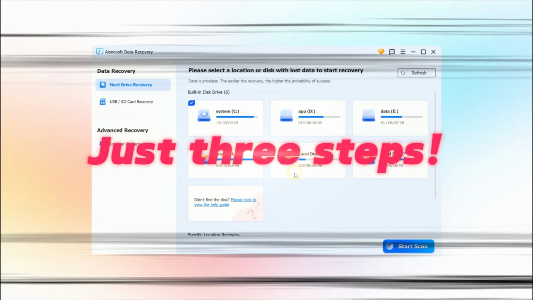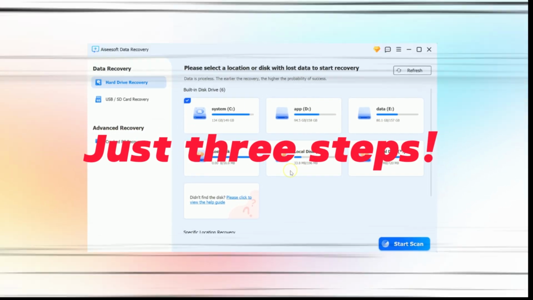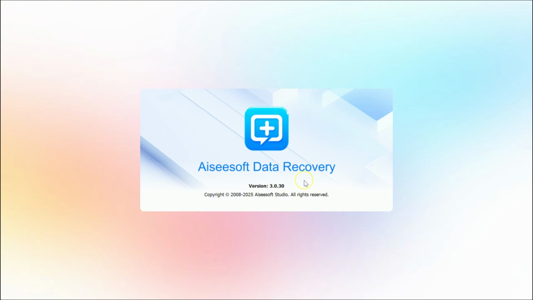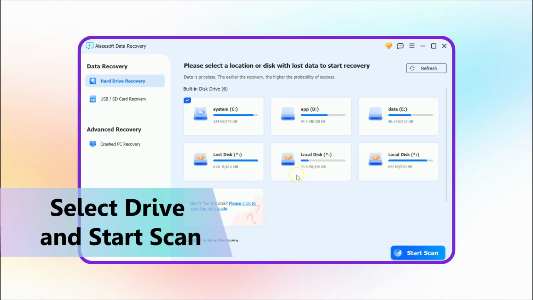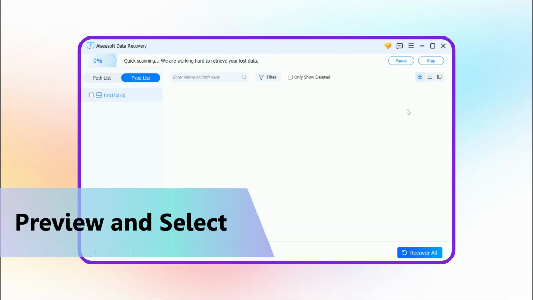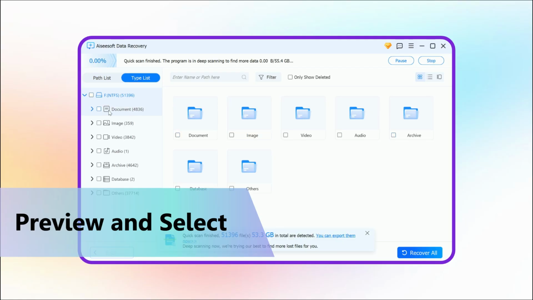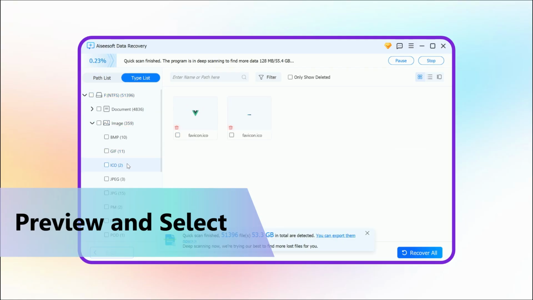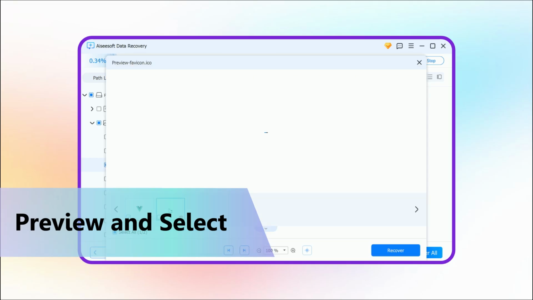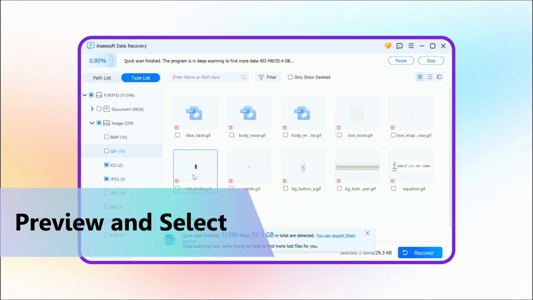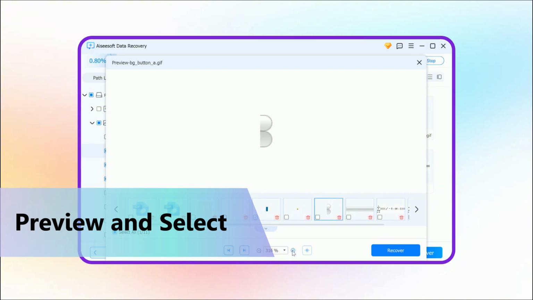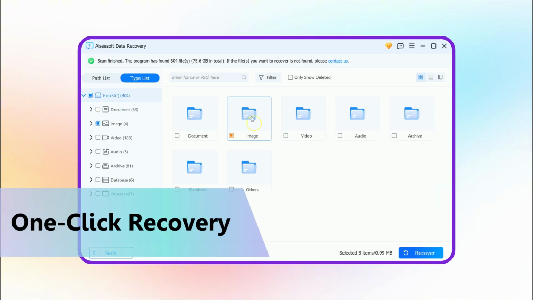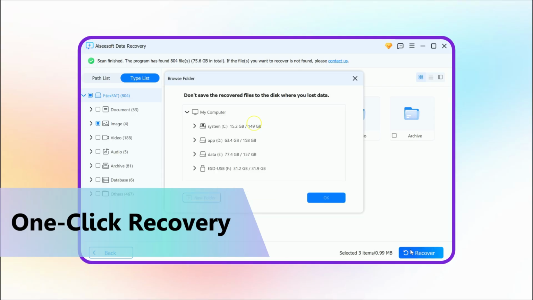You can get it done in just 3 steps. 1. Select Drive and start scan. Launch Aiseesoft and choose USB or SD card recovery. 2. Preview and select. The software will start a quick or deep scan. Once the scan is complete, you can browse and preview all recoverable files just like navigating a folder. Select the types of files you want to retrieve, such as pictures or documents. 3. One-click recovery. Check the files you need, click the Recover All button, and save the files to your computer's hard drive.